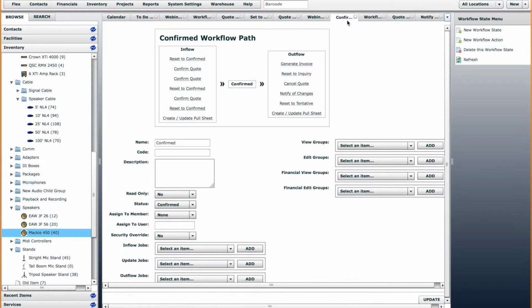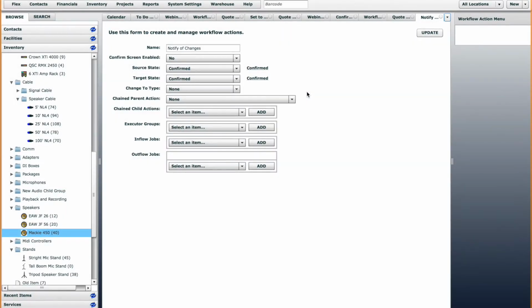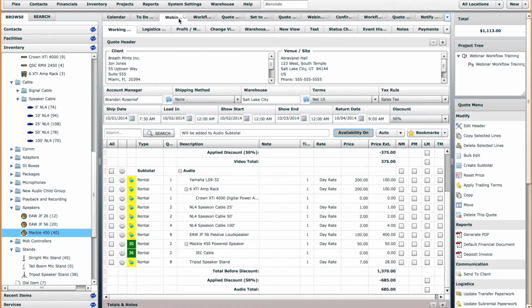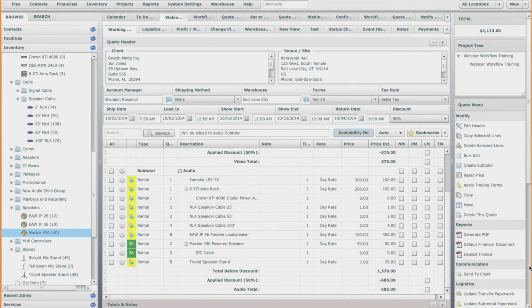So now within my confirmed workflow path, I now have a notify of changes workflow action. That workflow action is not changing the status or state, it's keeping it in confirmed. All it's doing is sending out this outflow job of an email notification that says this quote has been changed. So if we go back to the quote and let's reload it so that we can see that new workflow action.